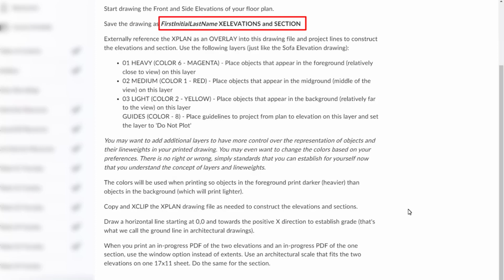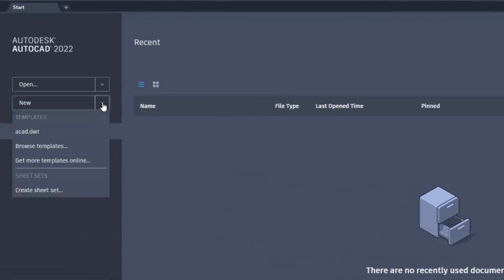I'm going to begin this drawing, first initial, last name. It's going to be called XElevations, and it should say XSection. Again, anything with an X in front of it means that we are going to be externally referencing it down the road. Let me go ahead and click on New.